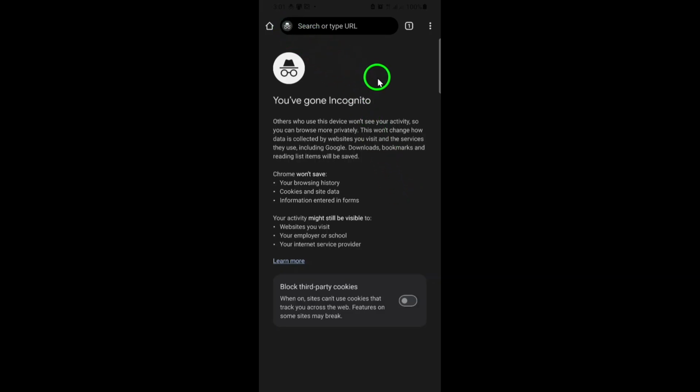While in Incognito Mode, Chrome won't save your browsing history, cookies, or site data from this session. This means that when you close all your Incognito tabs, your activity from those tabs won't appear in your browser history. However, keep in mind that Incognito Mode doesn't make you invisible. Online websites you visit, your employer, or your internet service provider may still be able to see your activity.